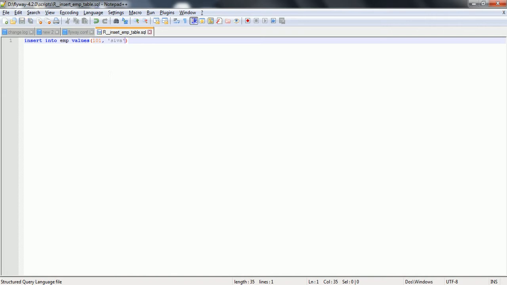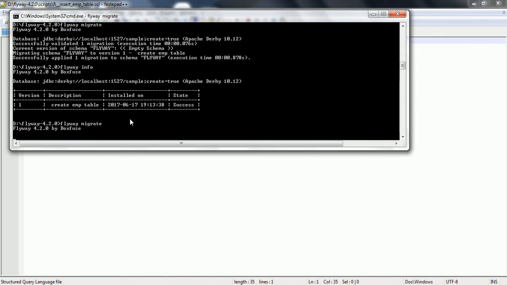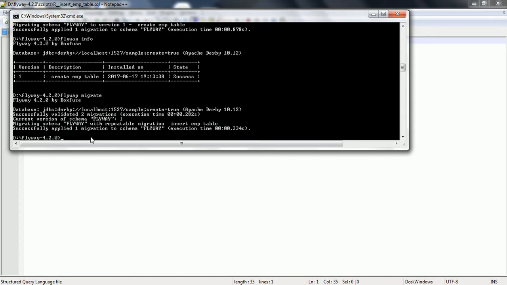This is the SQL script I am placing in this. Now let us try to run and see what happens here. Now again I am going to issue the command Flyway migrate. This time, it successfully applied one migration to the schema Flyway.